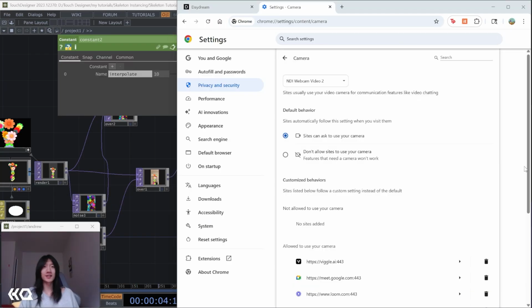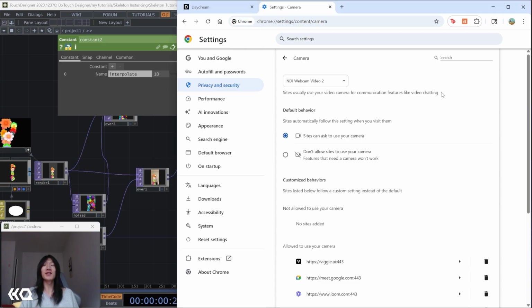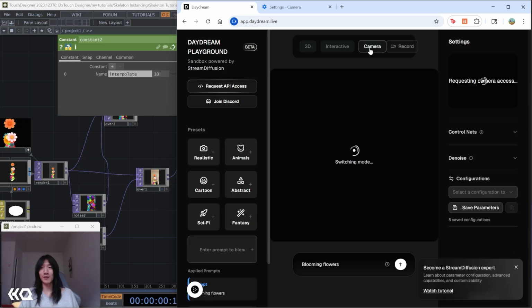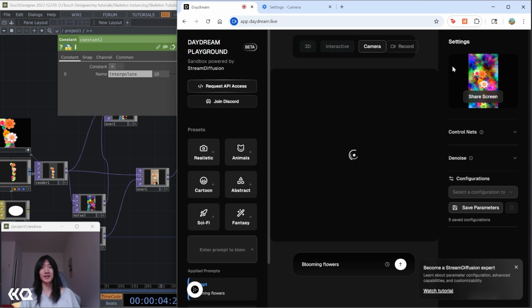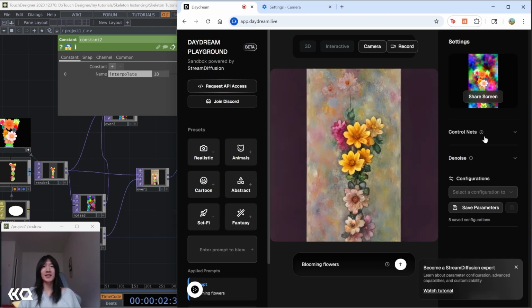So as long as you have your output being funneled into your NDI webcam video 2, and your browser's default camera is also NDI webcam video 2, then you can just go into Daydream and go into the camera option, and it will automatically just be chosen, like so. And the output will just be here. And yeah, this is basically StreamDiffusion 2D.